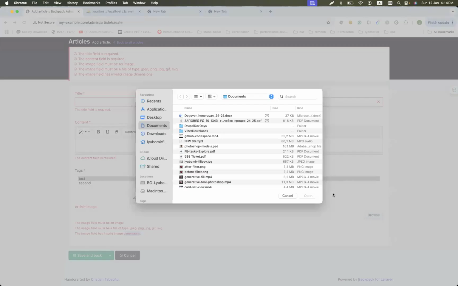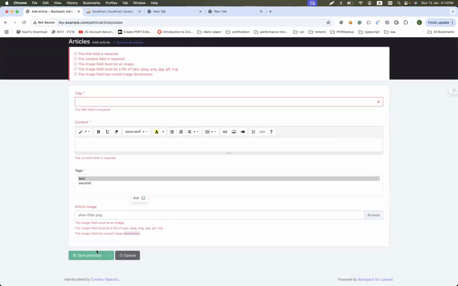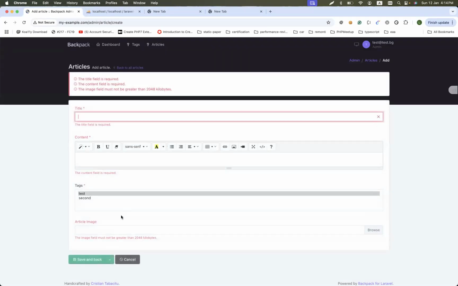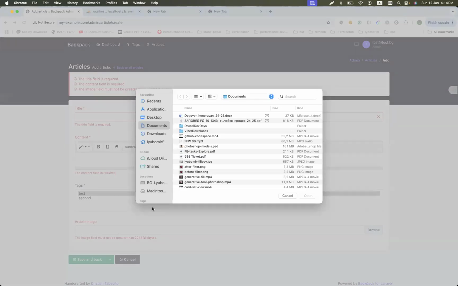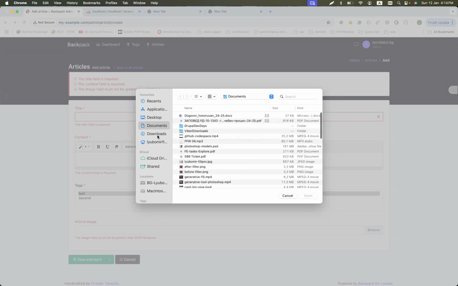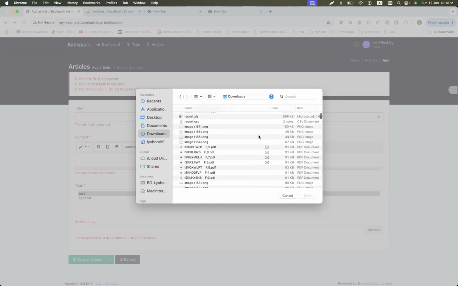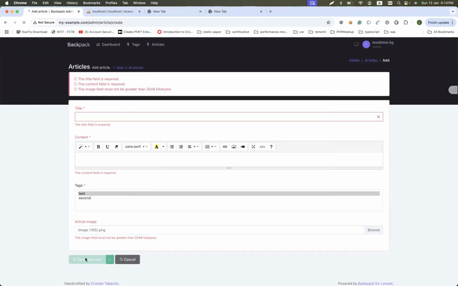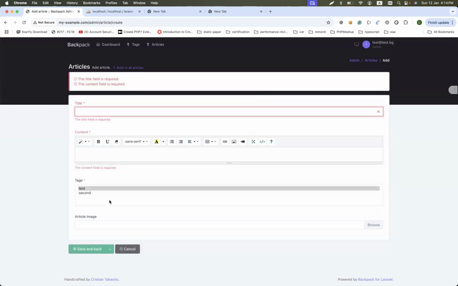So if I choose another file, let's say this after filter, it's a PNG file that's almost 3 megabytes. If I try to save it again, I get an error saying, hey, you chose a file, but that file is a bit bigger than what we expected, so that's why you could not use it. So that's really good because you have to actually choose an image that's not that big. And if I try to choose another image, then we don't have the error because the image is okay. But the title is missing and the content is also missing.